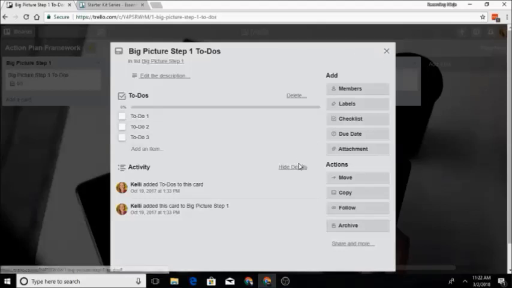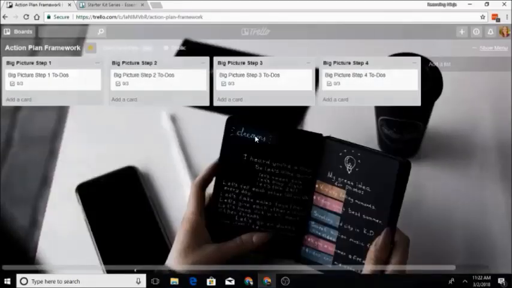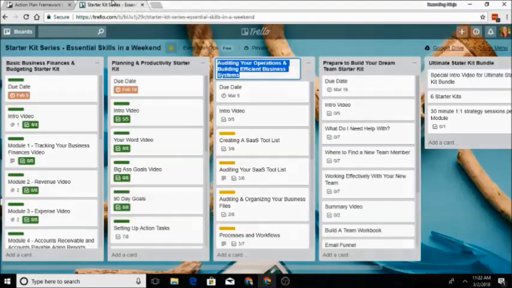Now there's some features we can't see here because this is a public board I'm sharing. It's linked to a post in my captain's log on my website, and I will link that in the show notes in case you're interested in grabbing a copy of this template. But first, let's look at my starter kit series board.